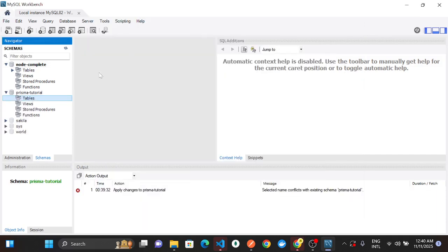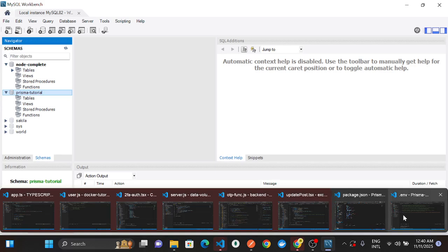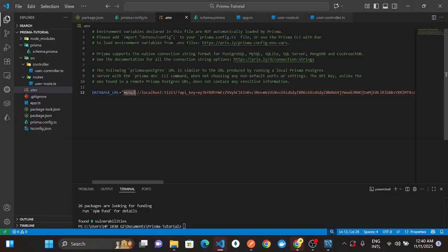So you can see the Prisma tutorial schema was created. I can make sure that the name you created as your schema is the one you are using. So you go back to locals.